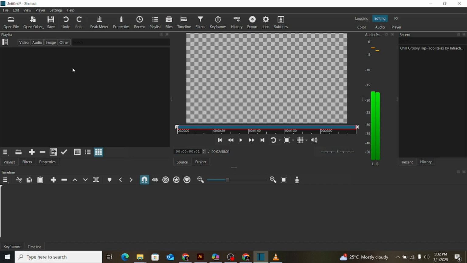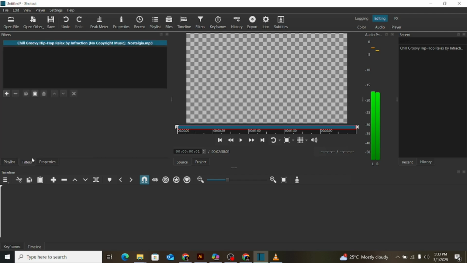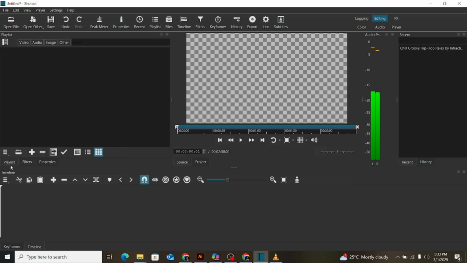So just a quick look into some of the main features which you need to understand when it comes to video editing in Shortcut. There's the playlist feature. This is where you're going to be importing your clips. Then there's the filters where you're going to have your effects. But by default, we put it on playlist so that we start with importing our clips first before we start working.